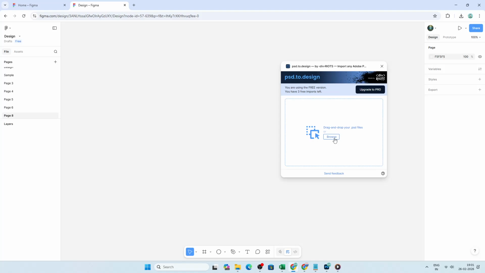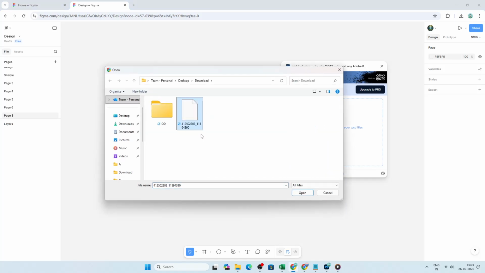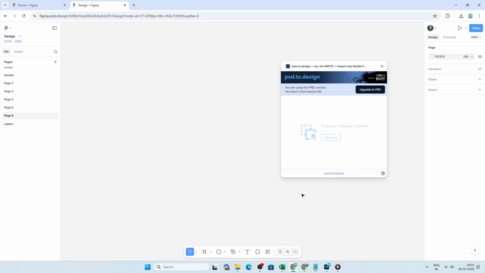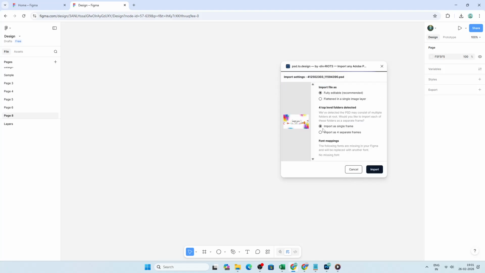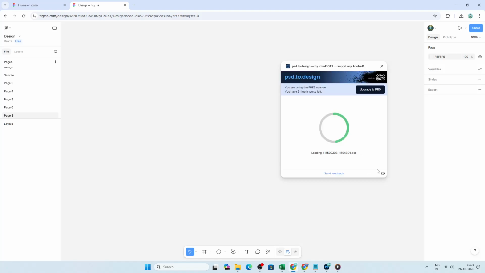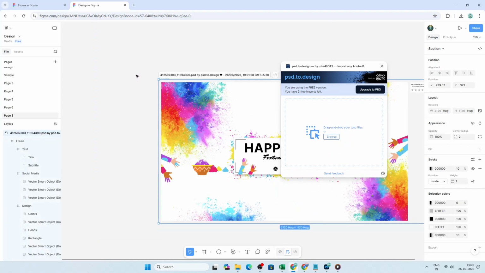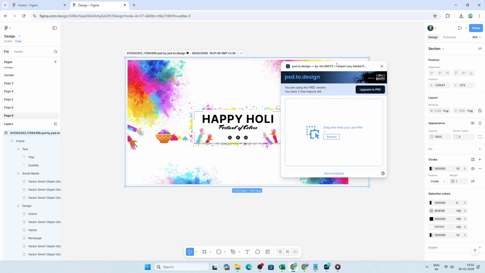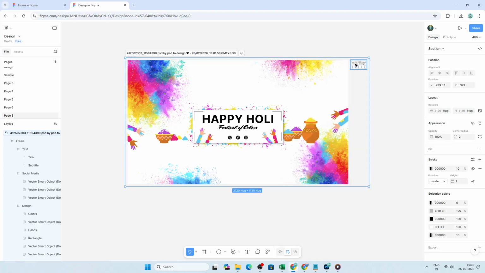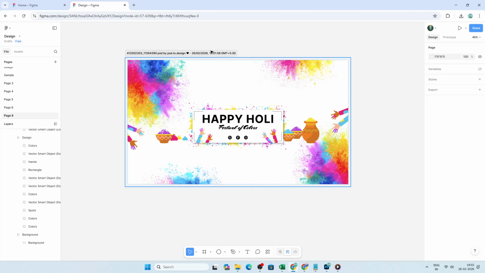Open and run the plugin, then browse to your Photoshop file inside the plugin and click Import. You'll see a file picker. Navigate to the PSD you saved earlier and confirm. The plugin will process the file and bring it into your Figma document. Import time depends on the size and complexity of your PSD, so don't worry if it takes a moment. When it finishes, your layers should appear in Figma with the same structure you set up in Photoshop.